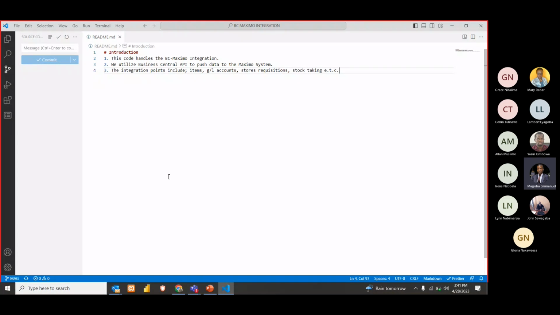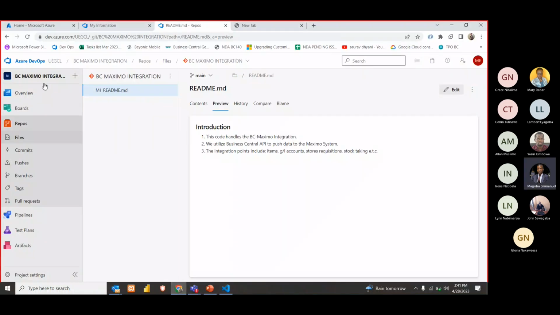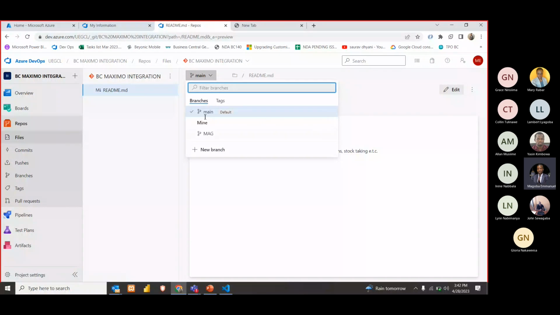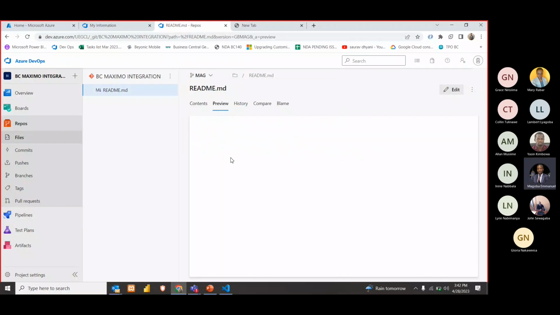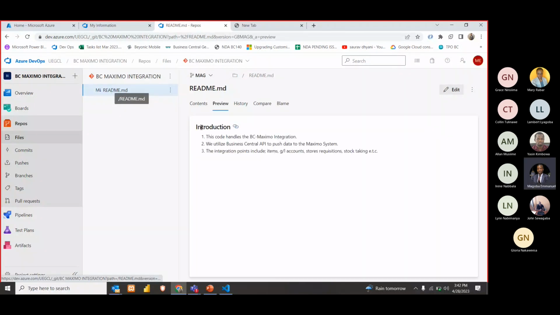Okay, so we've created our branch, and we've published it. If I come back here, I should be in position to see the branch. Here I have main, and main is the default. And then I have the mag branch, and you can see the mag branch also has a copy of what we had in the main. So you're going to be working on the branches.